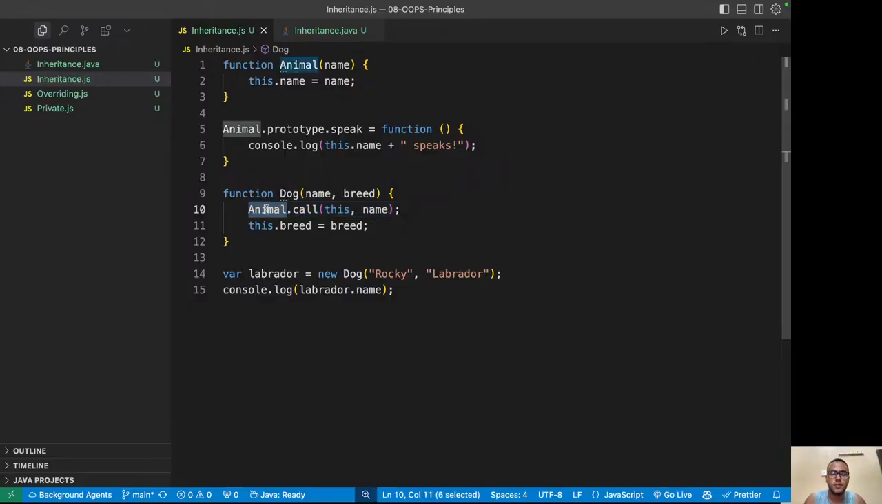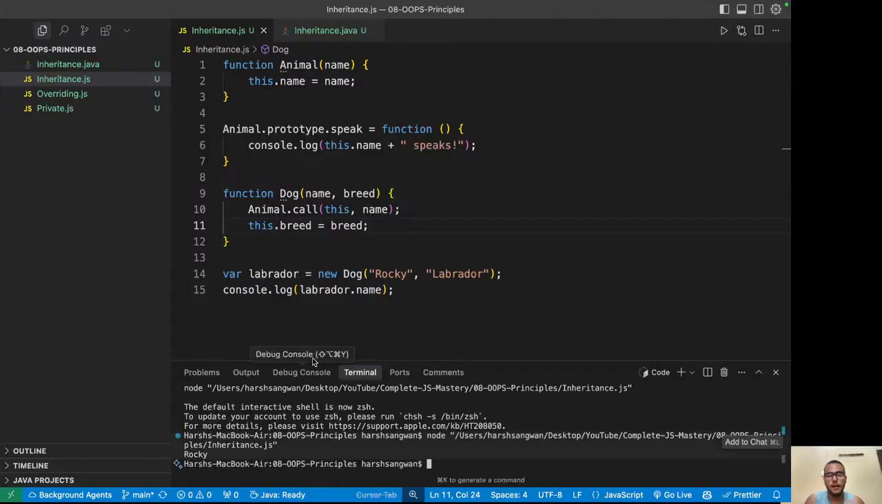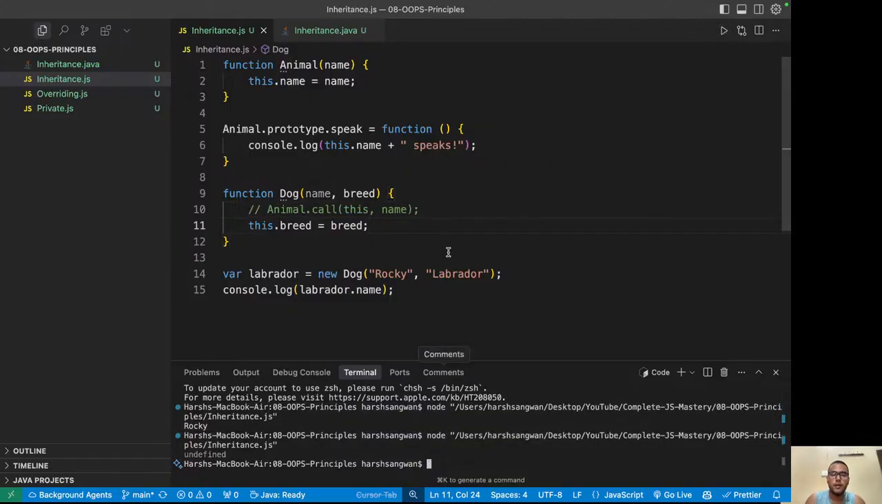So this is the function. This is the object, that is Labrador, and we are passing the name, that is name. Rocky is being passed. So the name it will inherit from the parent, right? We can see that it can print out name. If we comment out this line, then we won't be able to access it. We will be getting undefined. So we have to do this in order to set the property name using the call method.